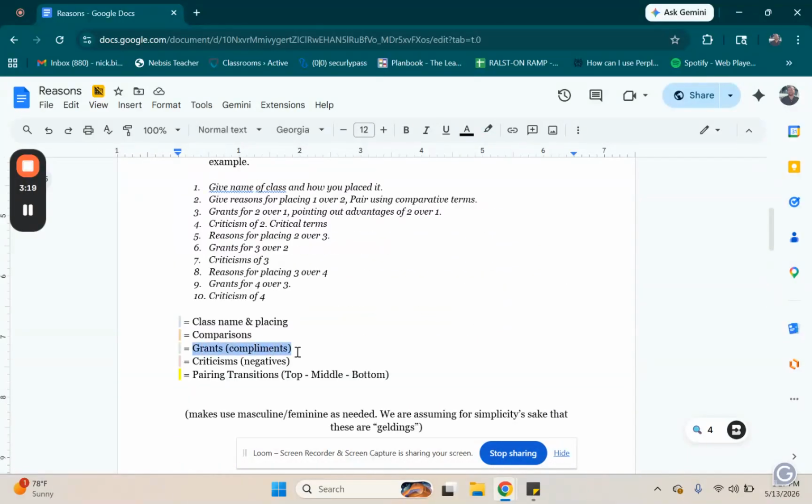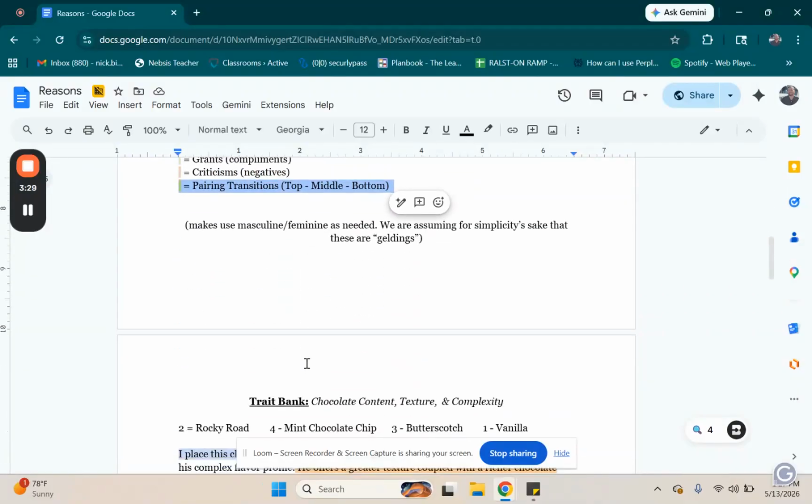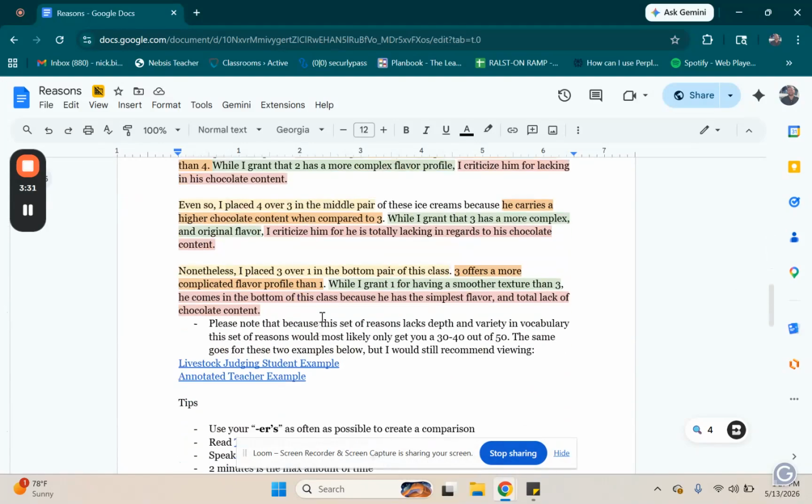So usually you have grants and then you have criticisms, which will be the negative aspects of that animal. Then you'll typically have a pairing, like I mentioned before, just stating this is my top pair, this is my middle, and so on. You can see that here: even so, I placed 4 over 3 in the middle pair of these ice creams. And in the bottom pair, I said, nonetheless, I place 3 over 1 in the bottom pair of this class. I'm just stating where we're at, which two animals we're judging.